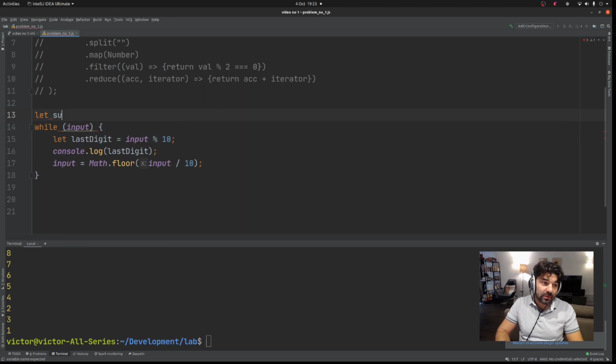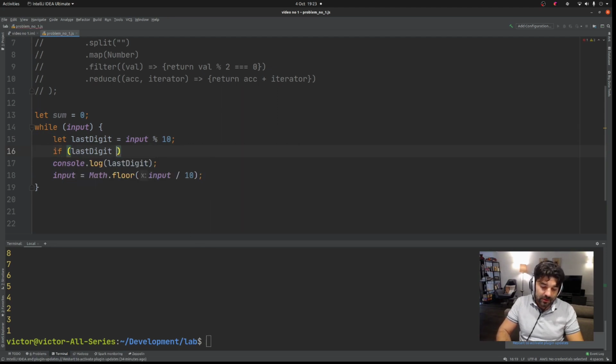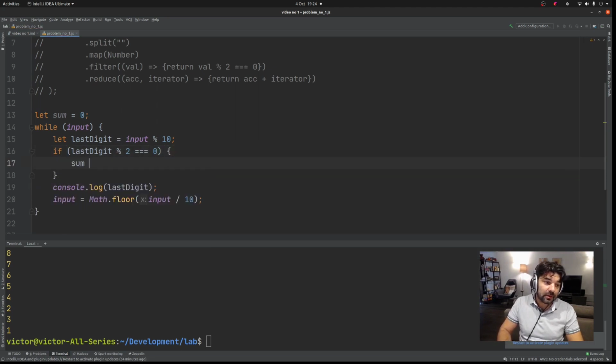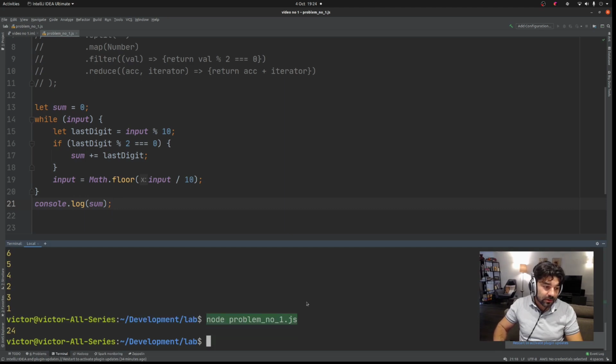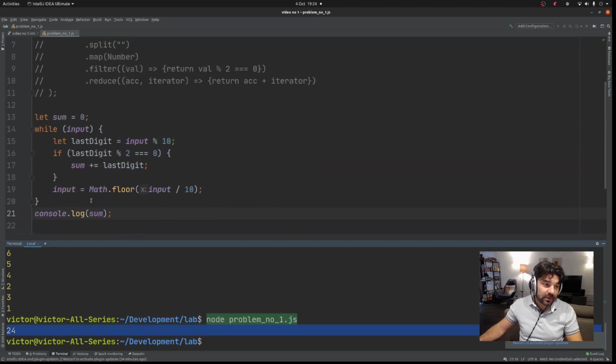Let's declare a variable sum that will originally be equal to 0. And then we can check in case the last digit is even. It can be done again by checking the remainder of a division by 2. And in case it is even, we can increase sum by the last digit value. So we can remove the console log here, and let's print the sum.